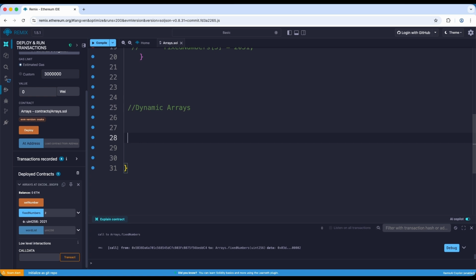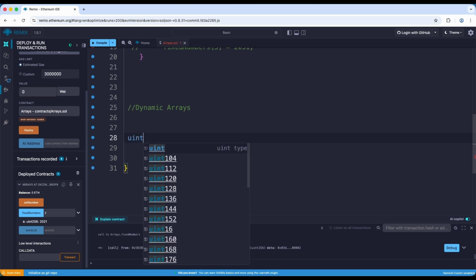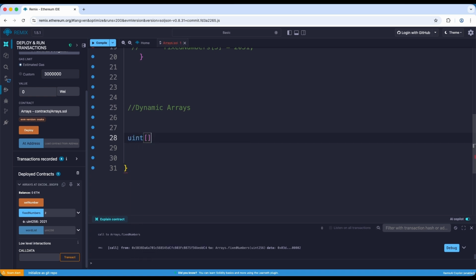So here I will create a uint array, and this time I am not adding a limit to this array, and let's make it public and call it dynamic numbers. Here we don't have a limit and we can add a lot of values, and this array will automatically increase its length. So how can we do it?